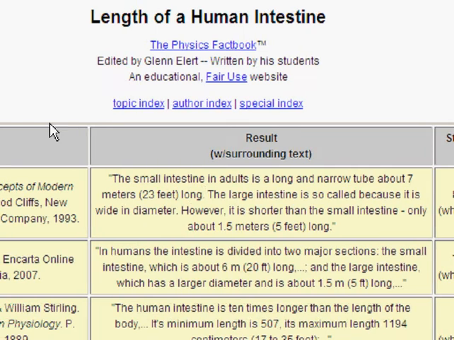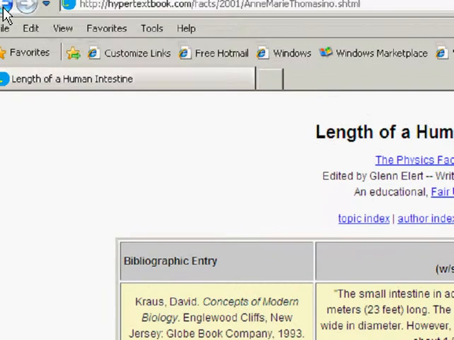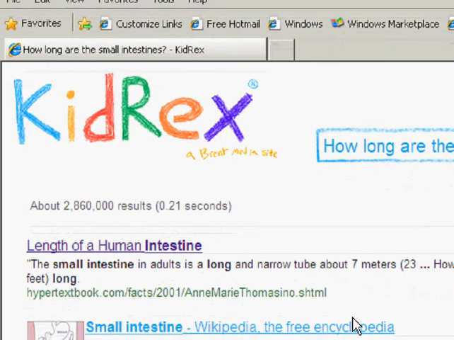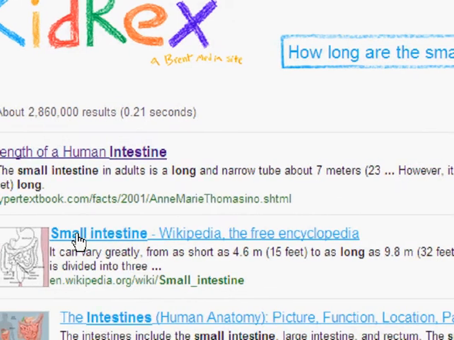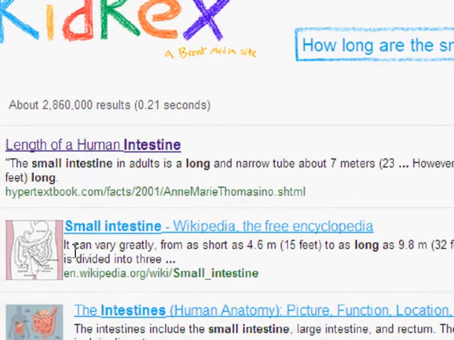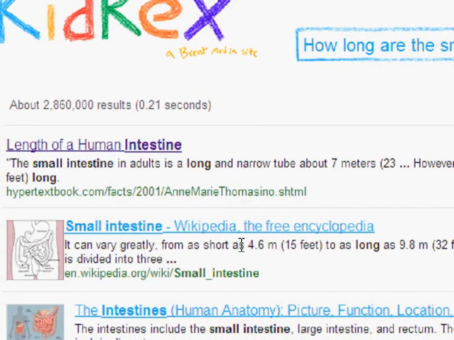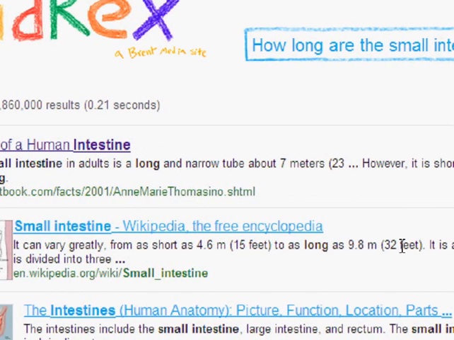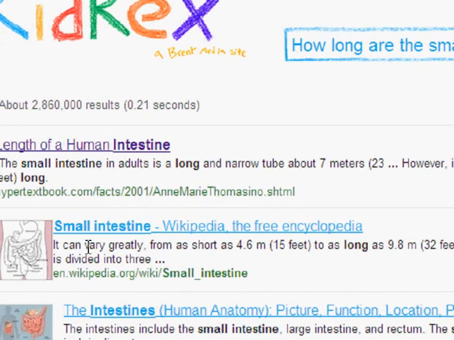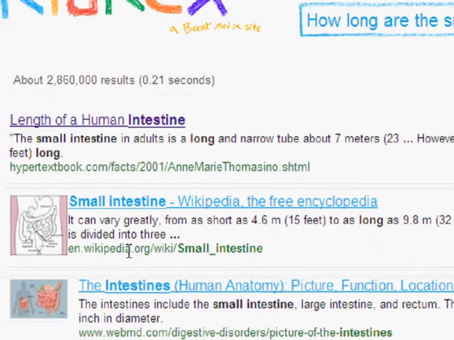Pretty good. What I want you to do, though, is find results from at least 3 different sources. So we're going to click on the next one. It says small intestine, and in the description it says it can vary greatly from as short as 4.6 meters to as long as 9.8 meters, 15 feet to 32 feet. You can also see the website. This is from Wikipedia, and different websites are considered more or less reliable. So you really want to pay attention to the website.